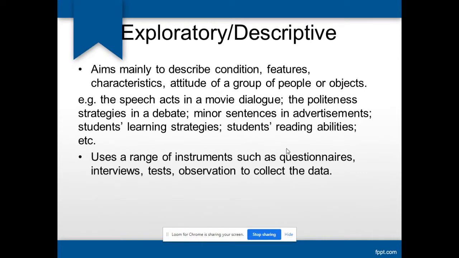And in order to describe the phenomenon, you can use a range of instruments. You can use questionnaires, like here, questionnaires. You can interview people. You can interview your respondents. You can give them some tests. Or you can observe their behavior. You can observe the way they do things, guided by an observation guideline. And these are the means to collect the data in exploratory or descriptive research.